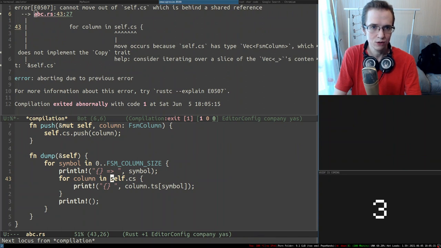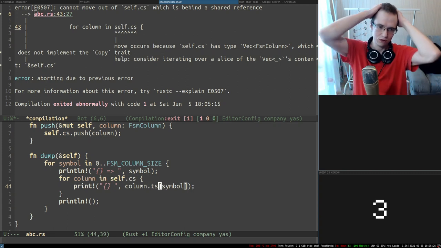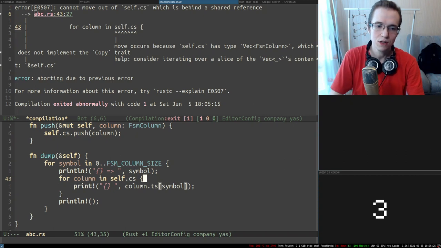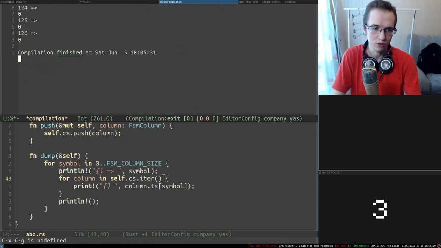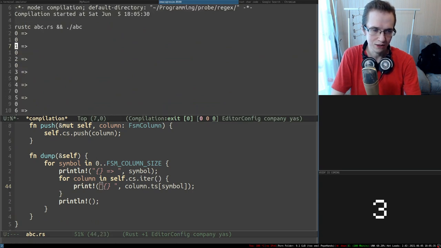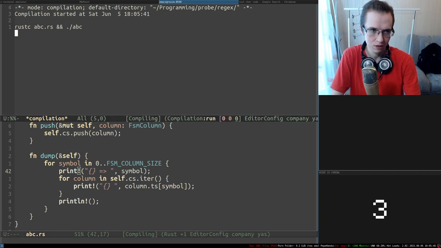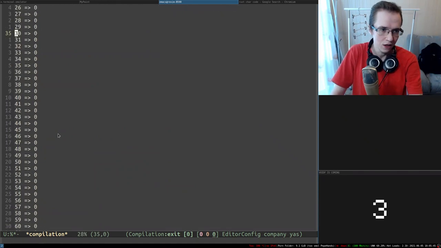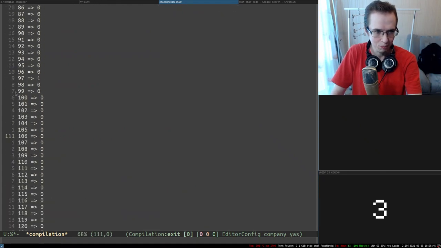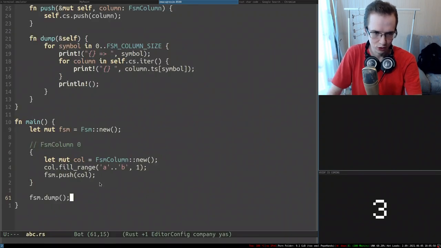Cannot move out, which is behind a shared reference. Why are you trying to move in here? I'm not quite sure, because can you just iterate it as a reference? Maybe if I do something like iter, yeah, you should be able to do that. And for some reason, it didn't really work precisely as I wanted. It printed too many. Yeah, it printed this thing. There we go, now we're talking. My God, okay.